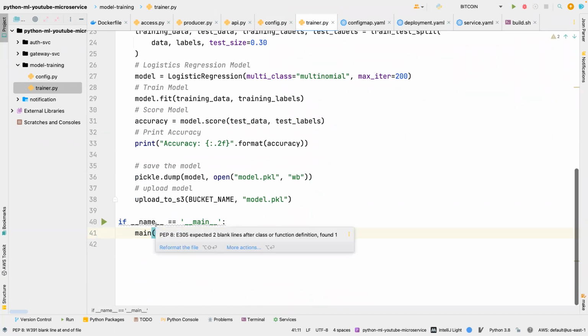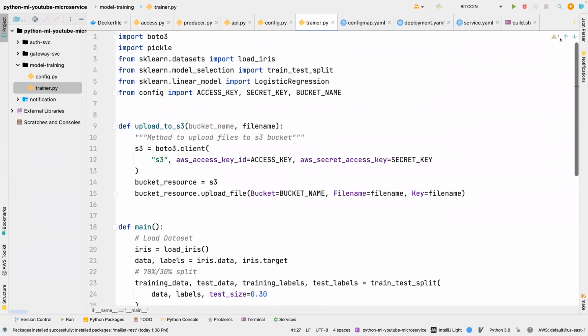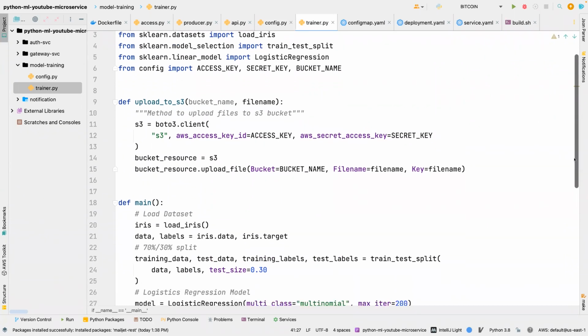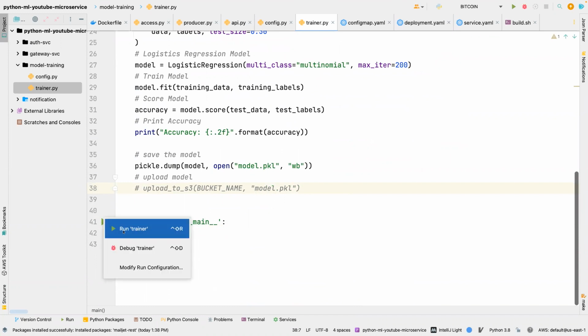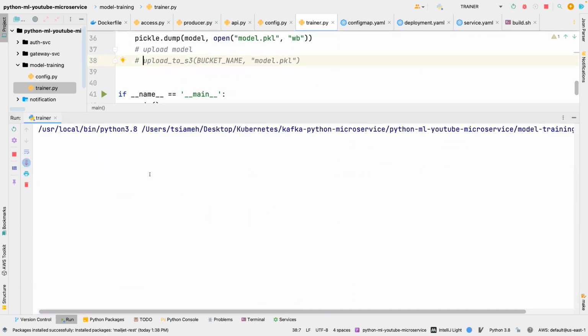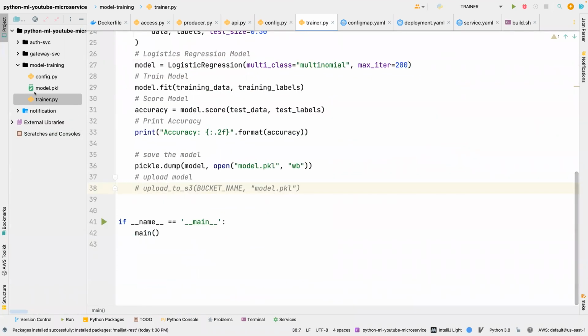Basically, that is all we need to do with our model training. I'm not going to upload it to the S3 bucket because our secret key and the other information are not accurate. So I'm just going to run it and we'll see what we get. You see now our model has an accuracy of 98% on the test. And you can see the model.pickle. Assuming I uncomment this part, it is going to load it to the S3 bucket.